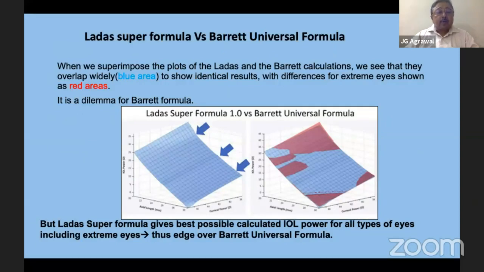If we compare the LADA formula with the Barrett Universal formula, which we use in regular practice, here, if you superimpose the plots of the LADA and the Barrett calculator, we see that they widely overlap. That is so in the blue area. That shows identical results. But the differences are for the extreme eyes shown in the red area. So there is a dilemma for the Barrett formula. In those cases, the LADA super formula is better than the Barrett Universal formula. So it is an edge over the Barrett Universal formula.